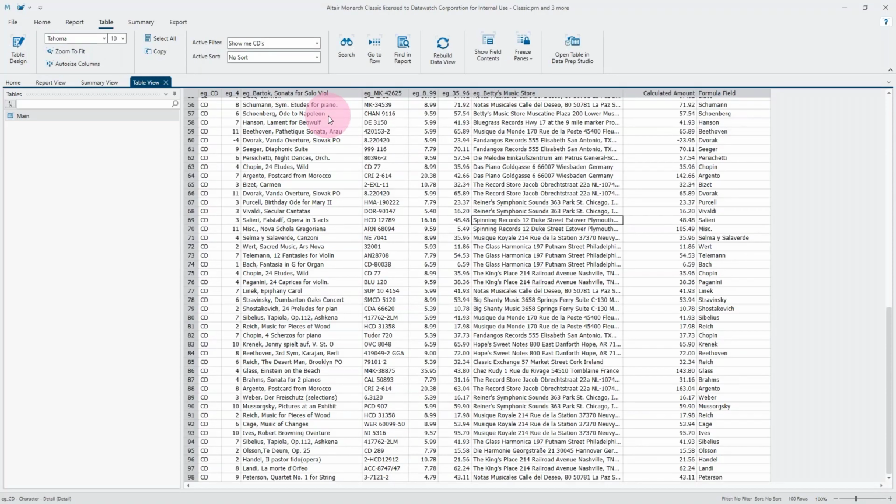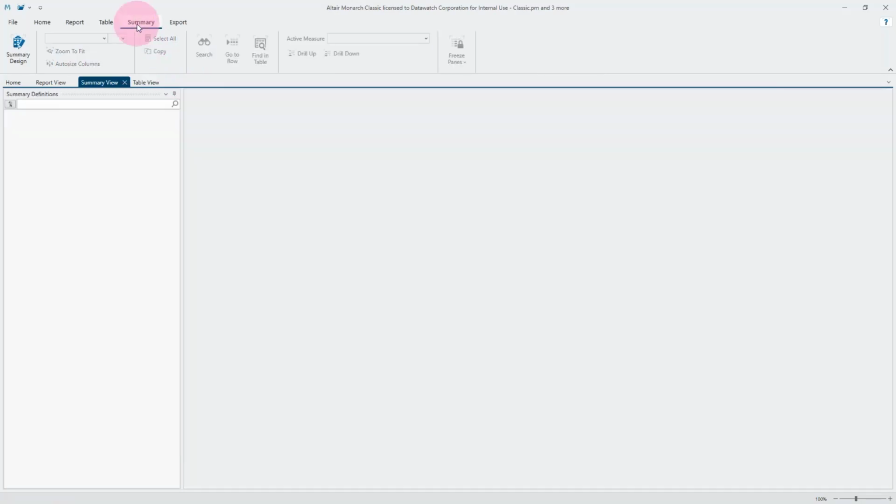Unfortunately, with just the 50 minutes or so we have, it's not enough time to go through everything possible with Classic. I'm just going to jump over to summary and export real quick, just so you can get the high-level overview here.